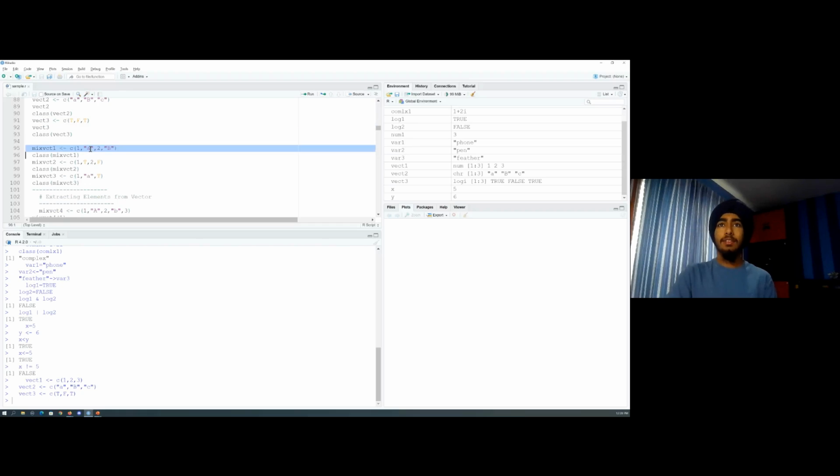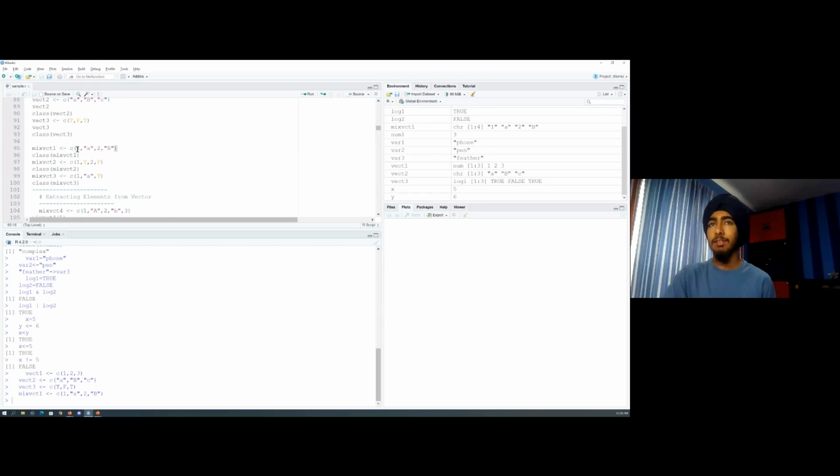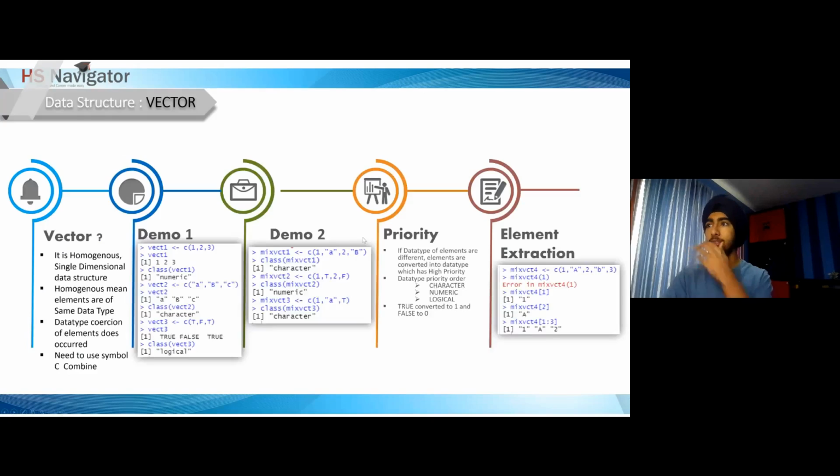But let's say you have a vector with multiple different types. What does it do there? If you declare this mixed vector here, it tells you that it's a character vector, but you might be saying, but there's numbers in here. How is it a character vector? How can you actually instantiate this? That's where a key idea comes up, which is priority. If you have different elements, like text and numbers in the same vector, then it converts some of those data types into the others, and there's a priority.